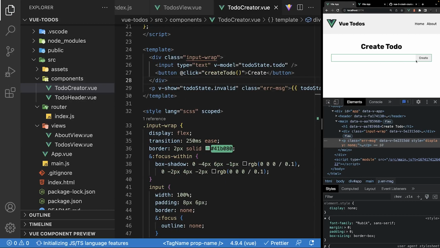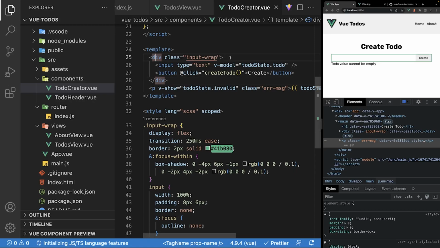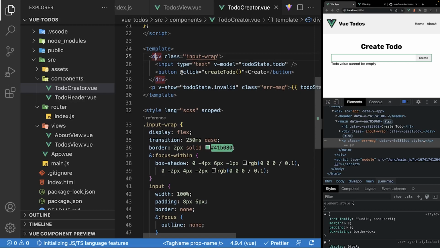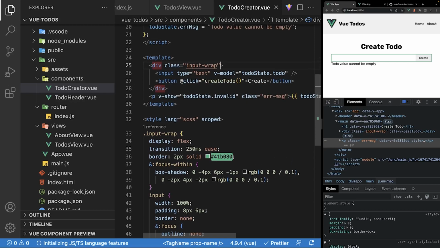Now, when we have an invalid to-do, I think it would also be a good idea to have some sort of different UI state for our input itself. And we can actually add a dynamic class to this div with a class of input-wrap when we have an invalid to-do. And this is called class binding. So on this div with a class of input-wrap, what we can do is we can add a dynamic class to be applied when a certain condition is true.